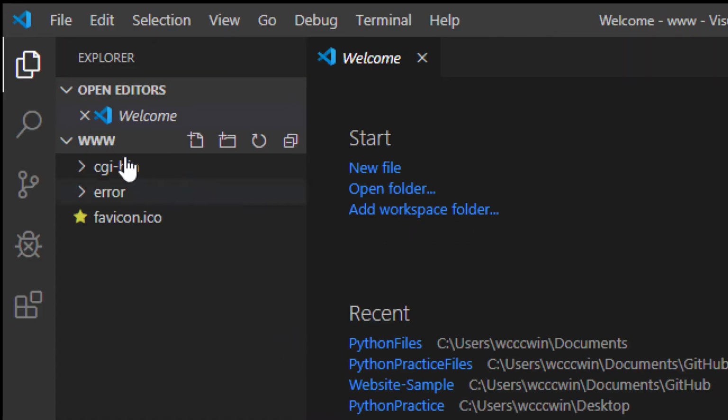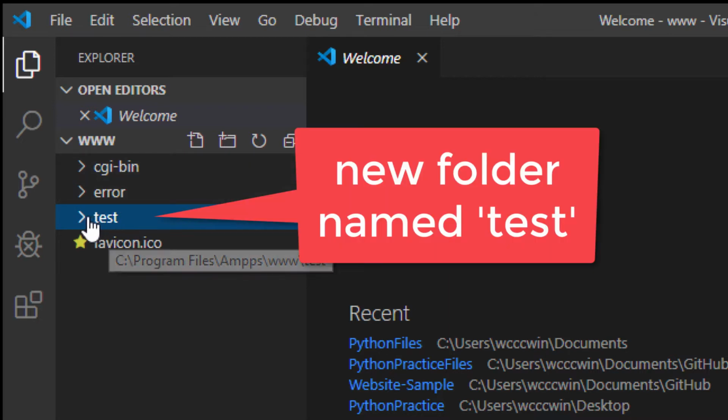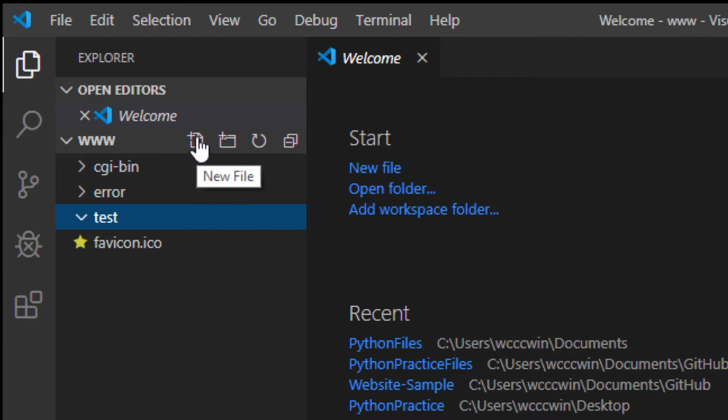And you can see it's saying www, and these are the files that are in it right now, which we're not going to use. But what we're going to do is make a new file. Actually, we'll make a new folder. There's icons right here. I'll make a new folder, and I'll just call it test, because that's all we're going to do is test it. And then inside there, I'll open this up, and I'll make a new file.